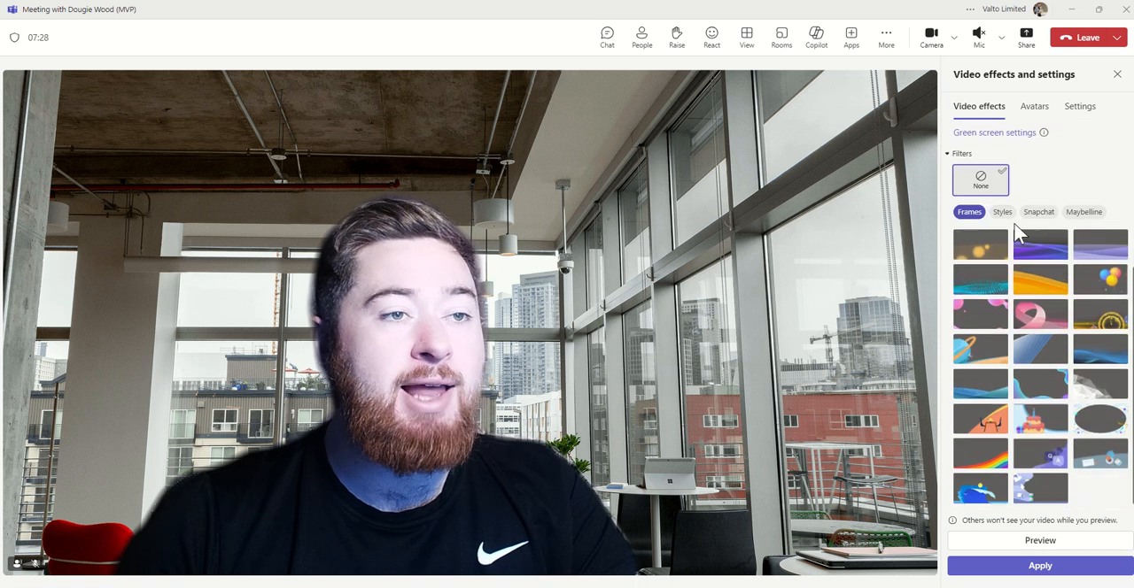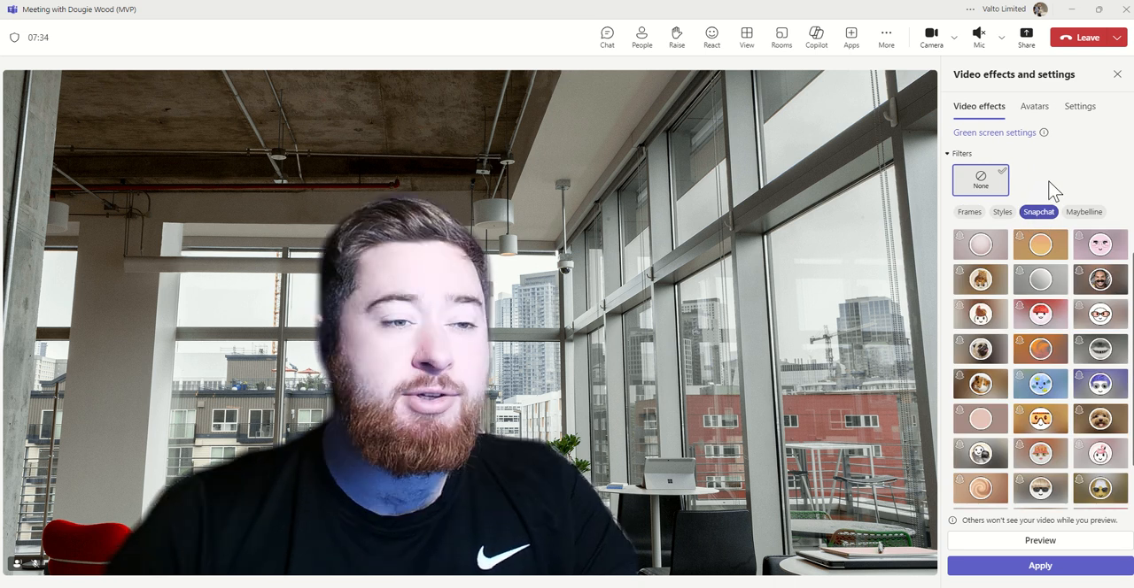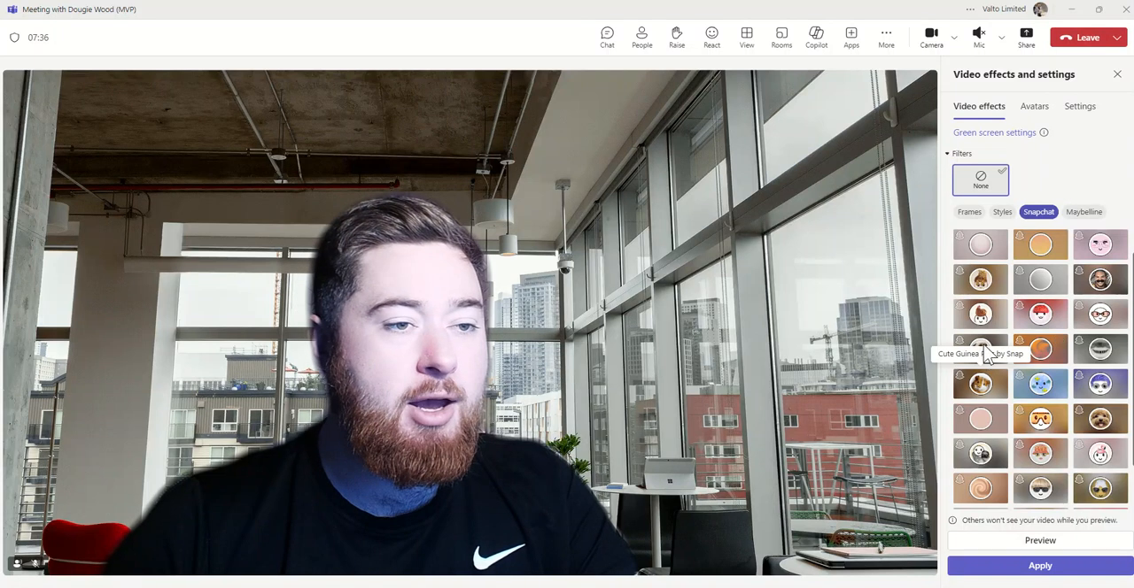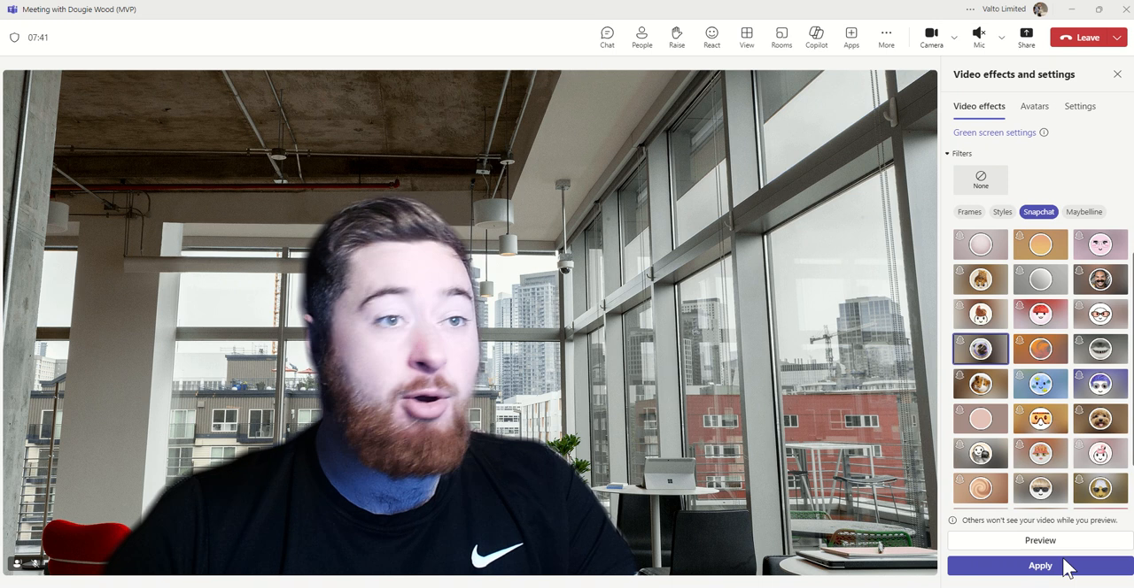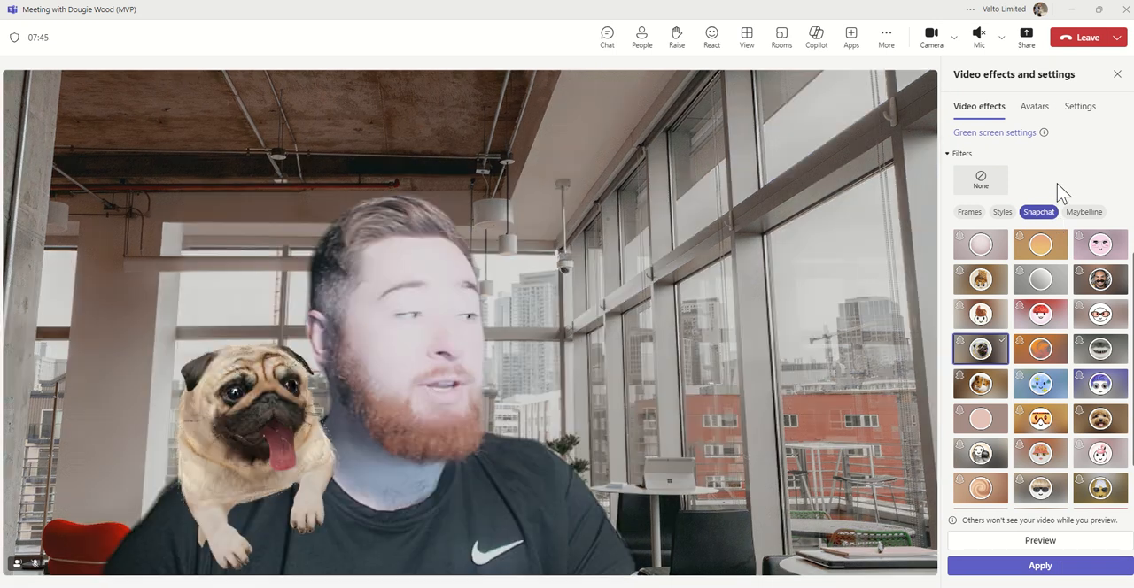You can also select filters. So you can apply different filters over the top. And again, going into that social element of using Teams, for example, we could apply. There's a pug filter. See what that looks like on Snapchat. But all of these are going to be funny, quirky little things. There we go.